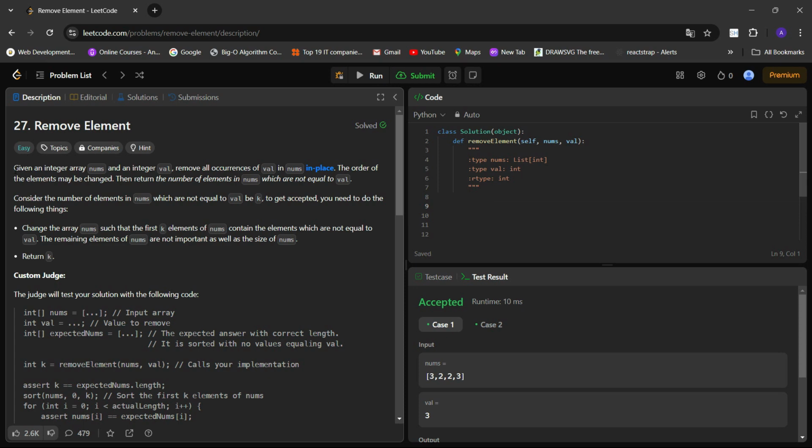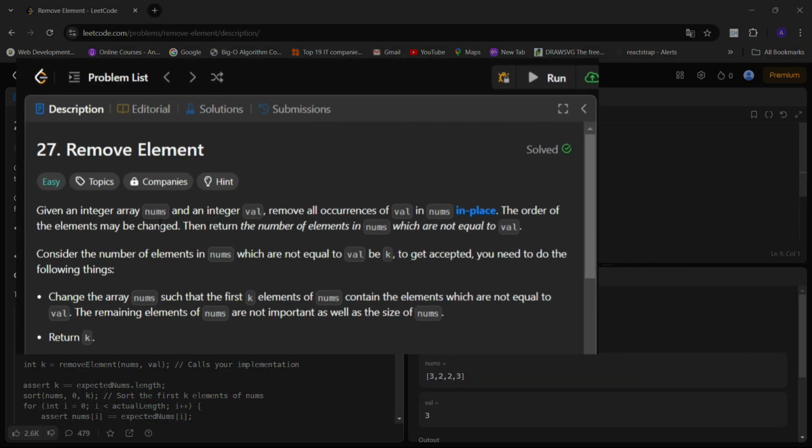Here the problem statement is: given an integer array nums and an integer value val, remove all occurrences of val in nums in place. The order of the elements may be changed. Then return the number of elements in nums which are not equal to val. Okay, this is the problem statement.